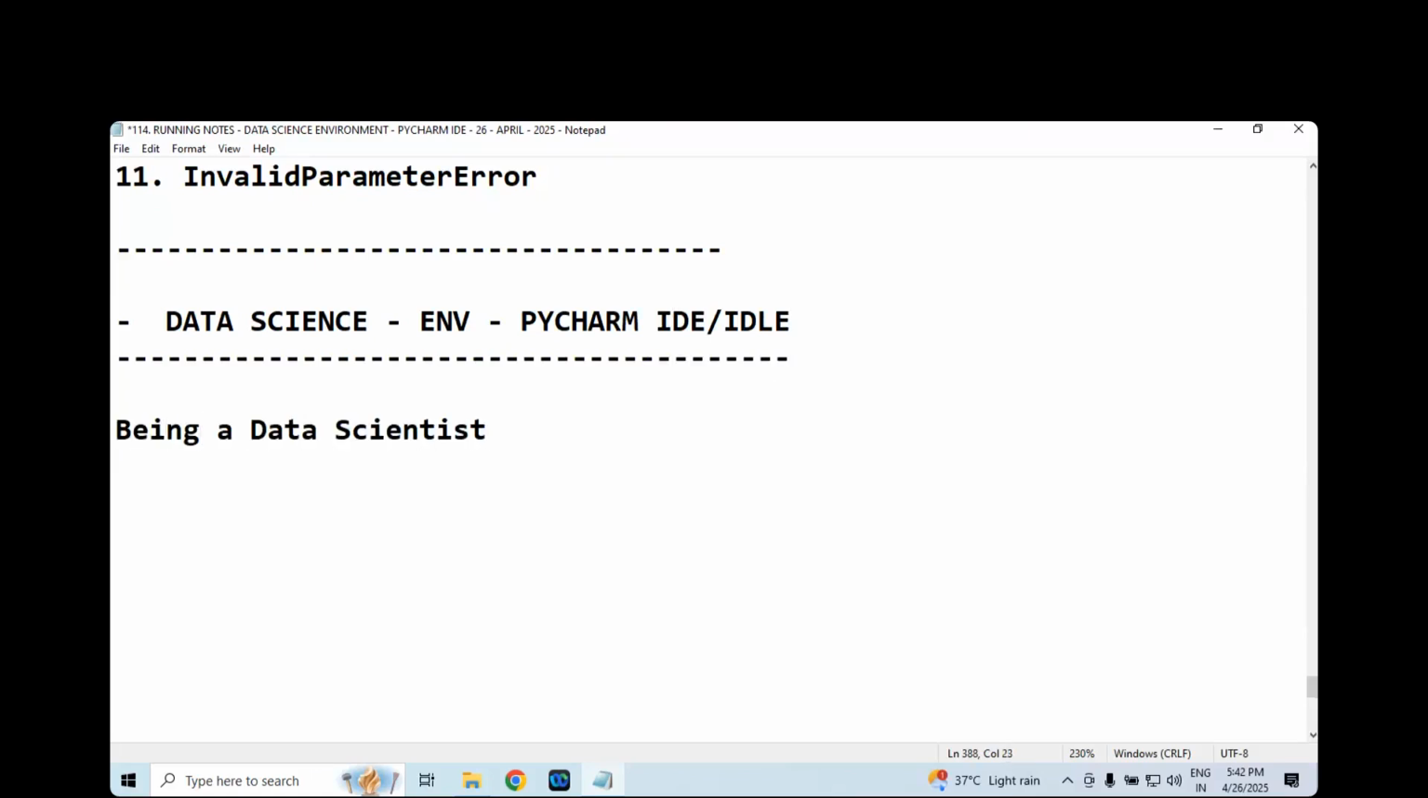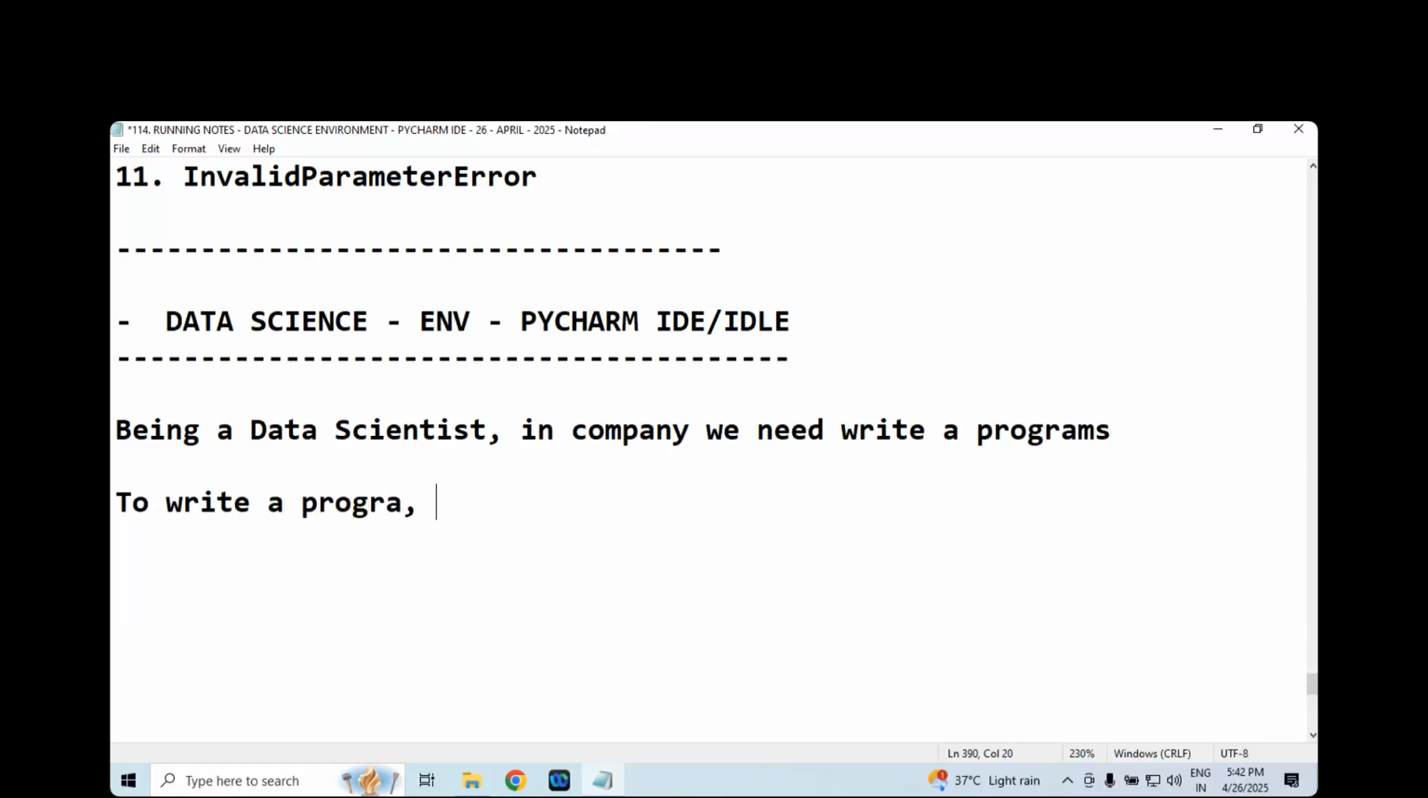imagine you got a job in a company or a project. We need to write a program. To write a program, a data science environment is required. It is also called a data science environment setup actually. A system setup is really required.